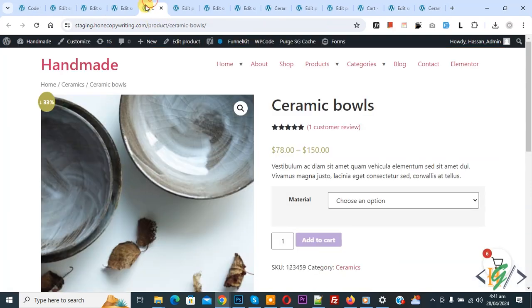Go to single product page, refresh the page. And now you see star rating move above product title in single product page.